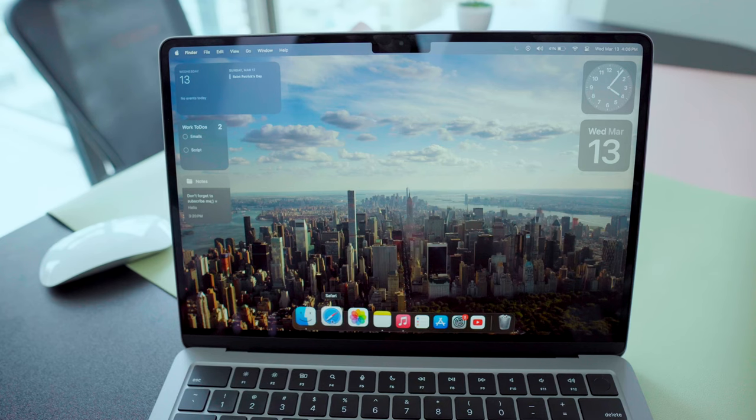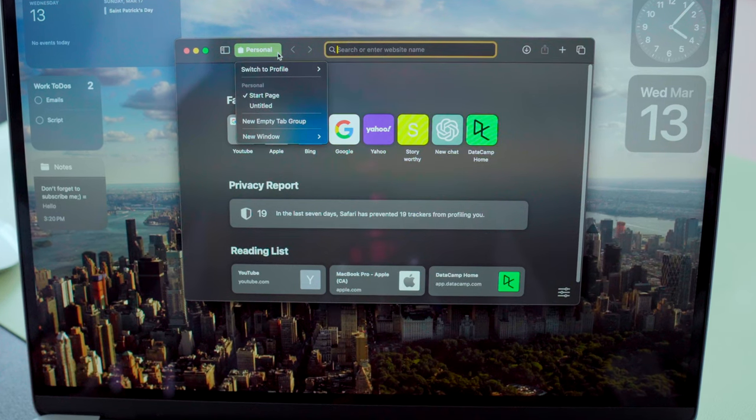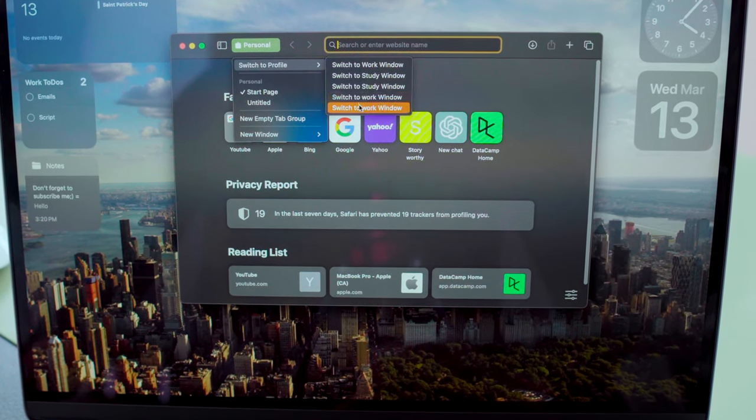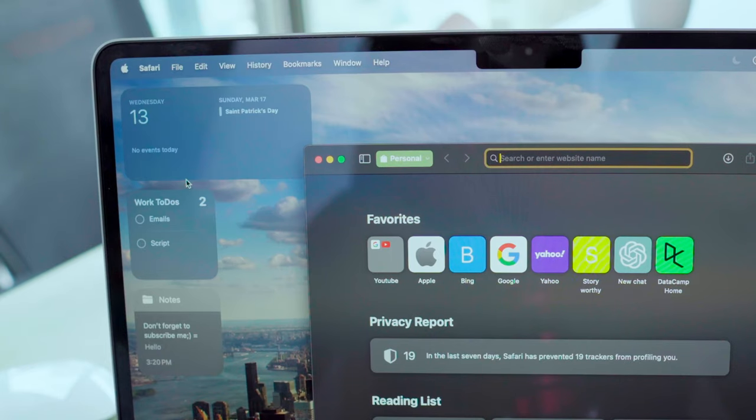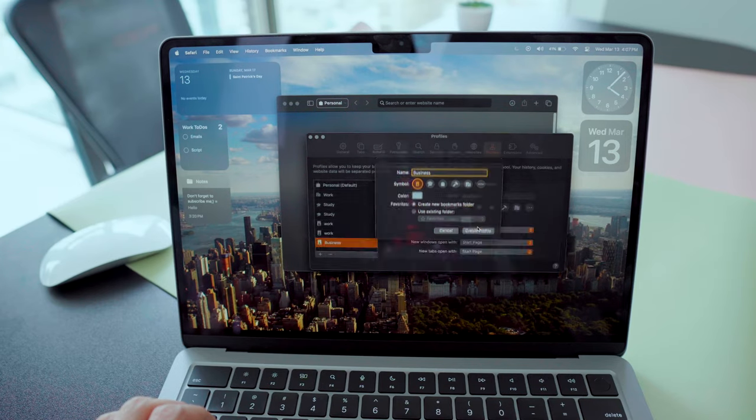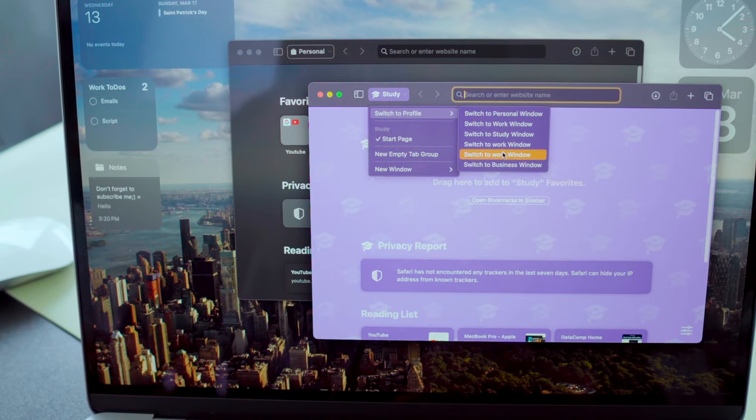If you want to make your workflow even more productive, you can set up separate web browsers for work, study, and personal stuff in Safari. Just open Safari, create profiles, and give them names, and you're good to go. You can easily switch between profiles and start browsing in separate workflows.